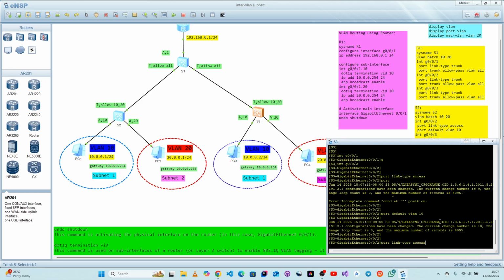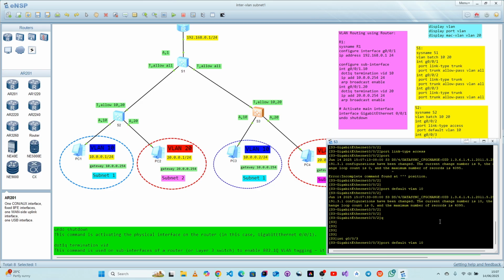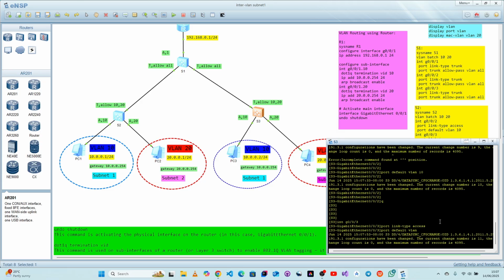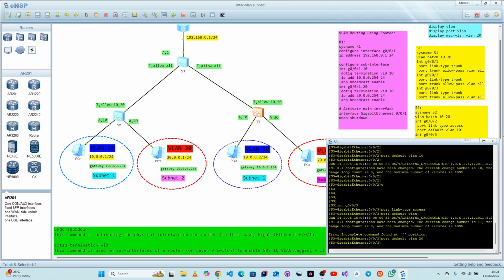Then we'll do the same for the other one. So let's quit. Specify the interface should be 3. Specify the port link type should be access. Specify the port default should be 20. Okay, we are good.